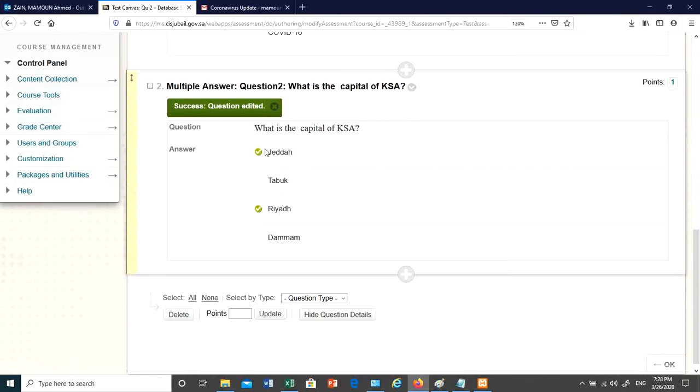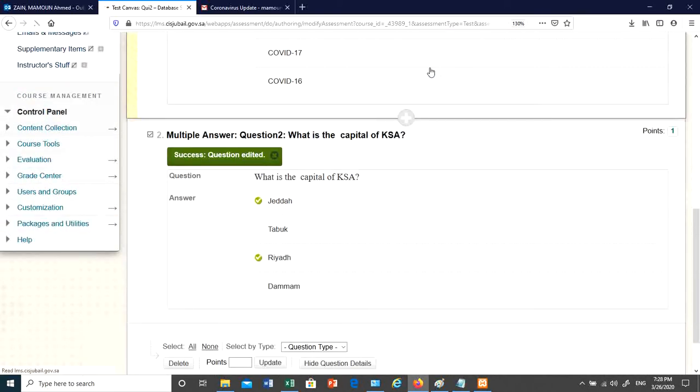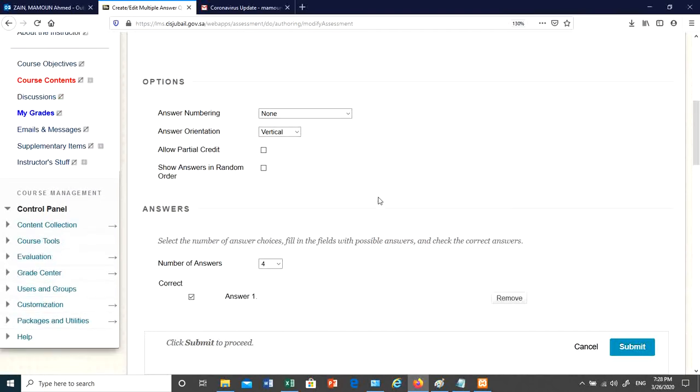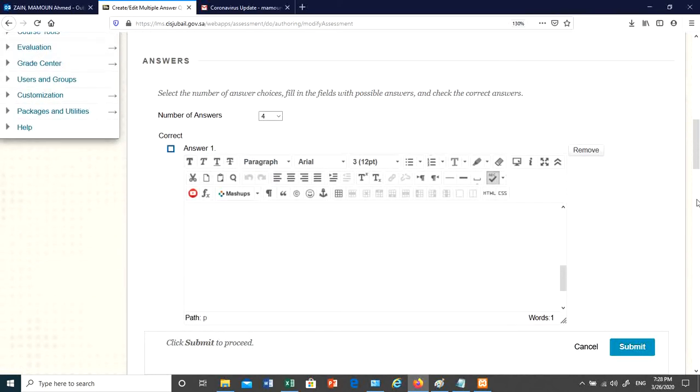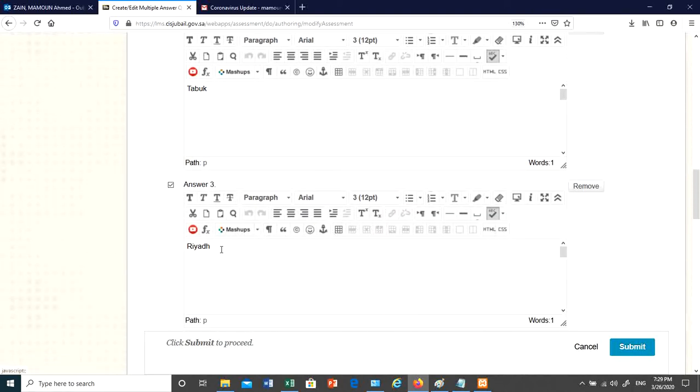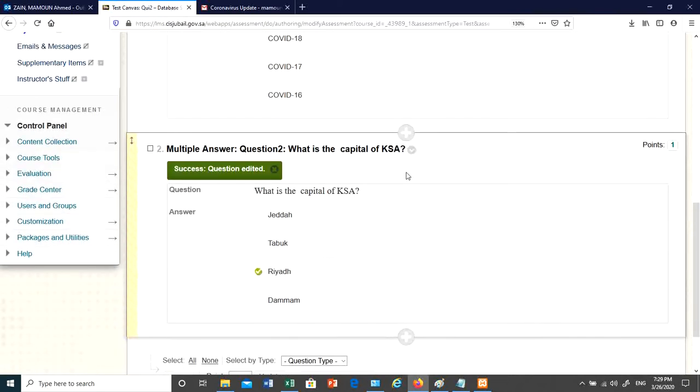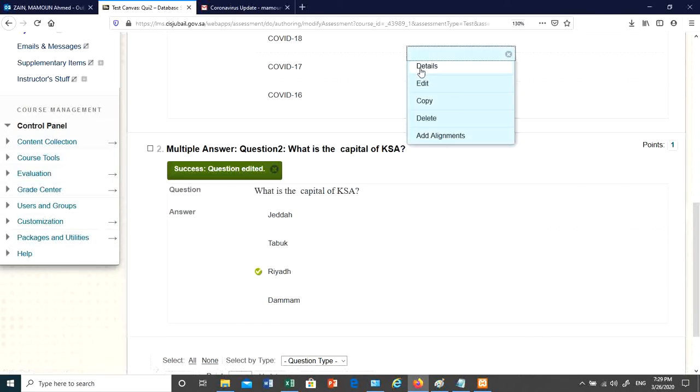How do you edit the question? Because I need to remove this check from Jeddah. So you can click here and edit the question, and come here to remove that checkbox from Jeddah. Now the checkbox is only on Riyadh. Now click submit. You can right click on this part and then edit, and if you have any mistakes, also in the spelling, you can just click here and then click edit. To create a new question, again do that and copy.